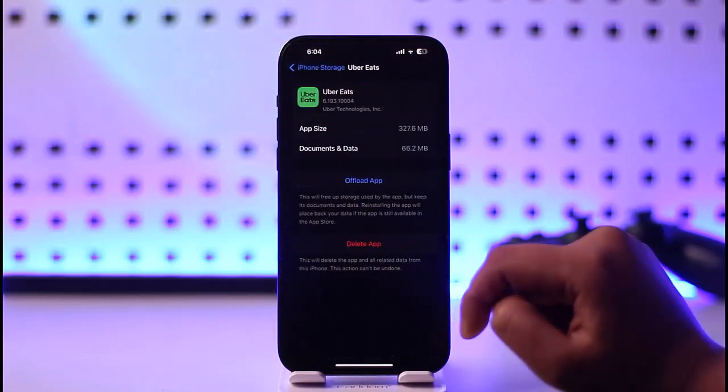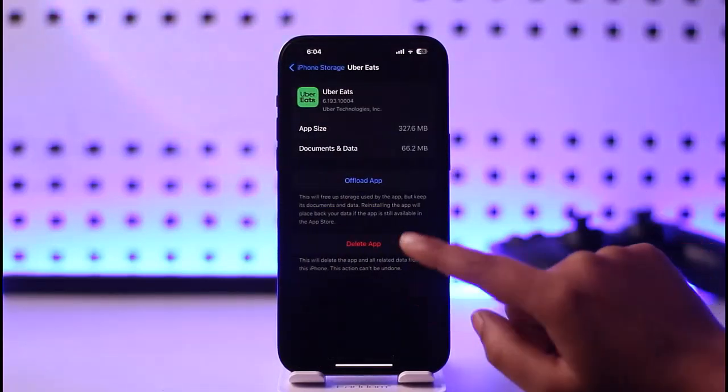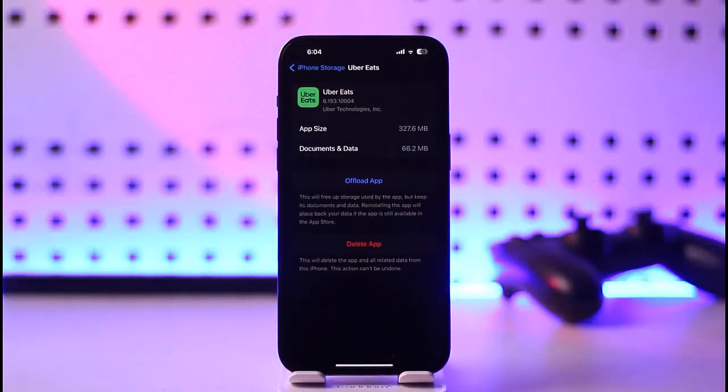Now tap on it, and now we have two options, right? One is simply the offload app. Once we tap on this offload app, we'll be able to offload our app, which will simply uninstall it, but it will keep our information and data, and then afterwards we're going to reinstall our app from our app store, and we're going to enter our information again, try to redeem our promo code, and it will work.